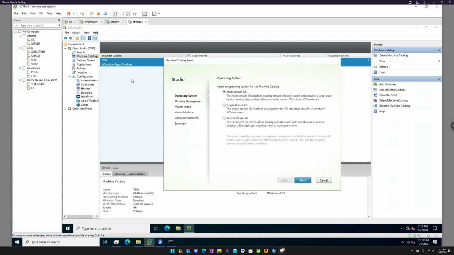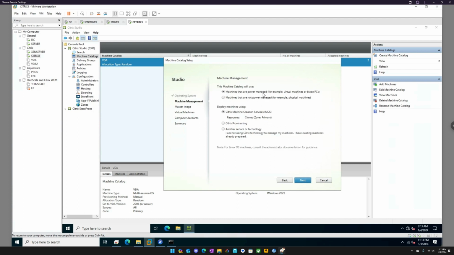Studio. Create a machine catalog. Multi-OS. Yep. Machines that are power managed. Yes. Citrix machine creation service. Yes. That's the one we named. That's the only one we have. Otherwise, you'd have a drop down between other ones.